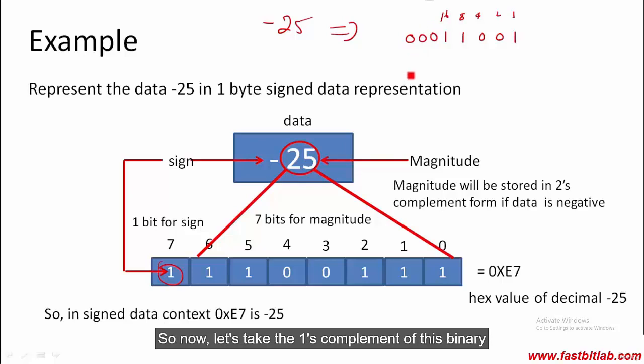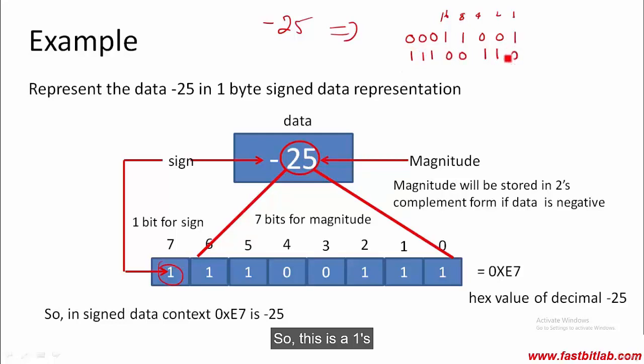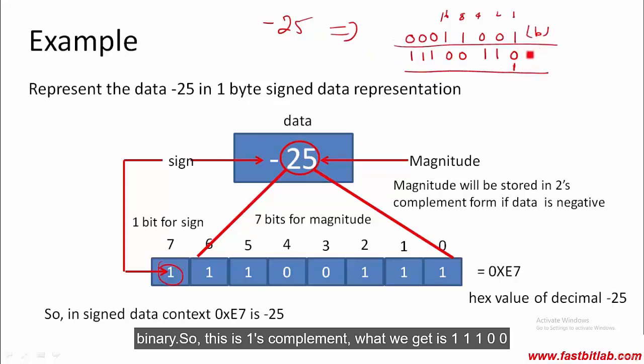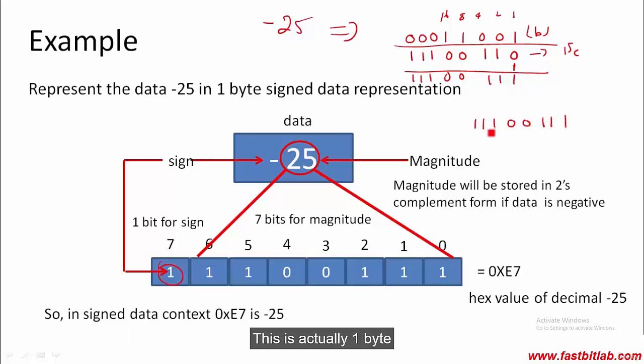Now let's take the ones complement of this binary format. Now it will be 1, 1, 1, 0, 0, 1, 1, 0. This is the ones complement form. Let's take the twos complement form of this. You have to add 1 to this, and that's how we get the twos complement form. This is the binary, this is the ones complement, and what we get is 1, 1, 1, 0, 0, 1, 1, 1. So we finally got this number, 1, 1, 1, 0, 0, 1, 1, 1. This is 1 byte of data.